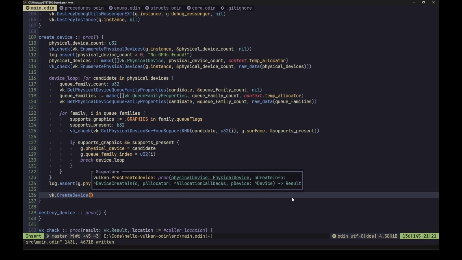So we call the vkCreateDevice procedure. We pass our physical device there. We pass the create info. So this is something that we need to fill out. The allocator callbacks, and where to store the result. That would be yet another field in our global structure. And of course the function returns the result, so we wrap it in vkCheck.